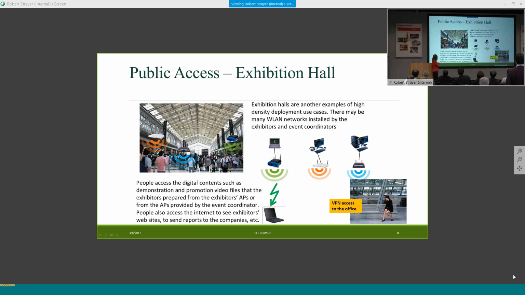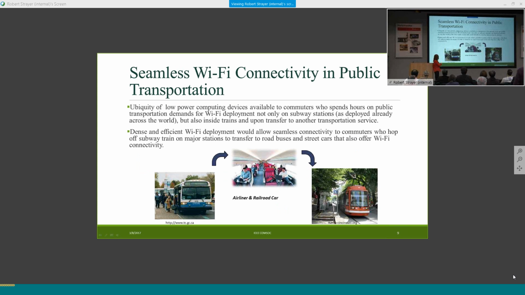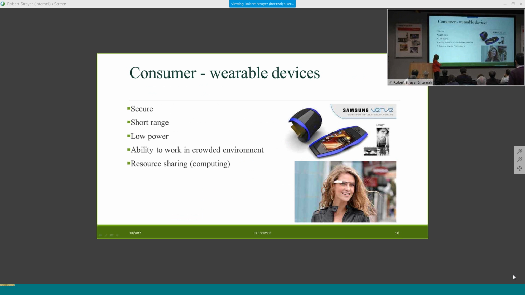The other example is exhibition halls, where a lot of advertising is going on. People get some information, they want to send a report out. These are really hundreds of people uploading and downloading a lot of data at the same time. Another example is public transportation. Now planes have Wi-Fi, buses have Wi-Fi, and subways, but it still is not seamless. If you get out at one station in the subway and want to get to another train, you get disconnected. So this can be a managed network where you continuously have connectivity.